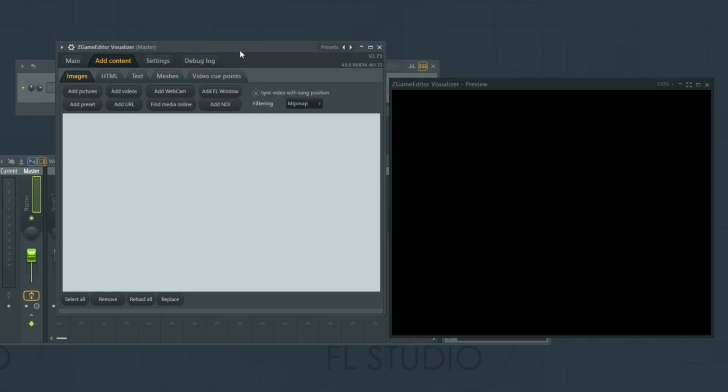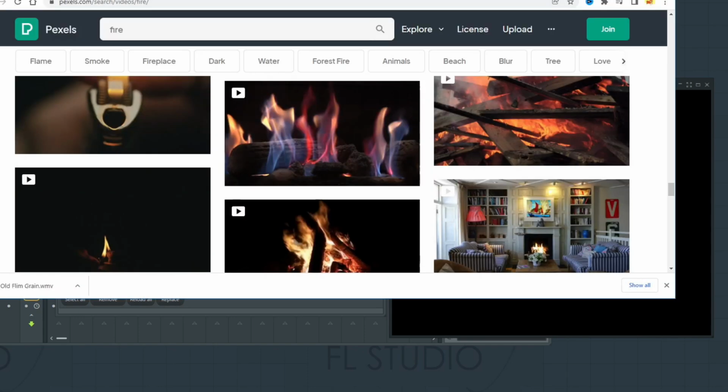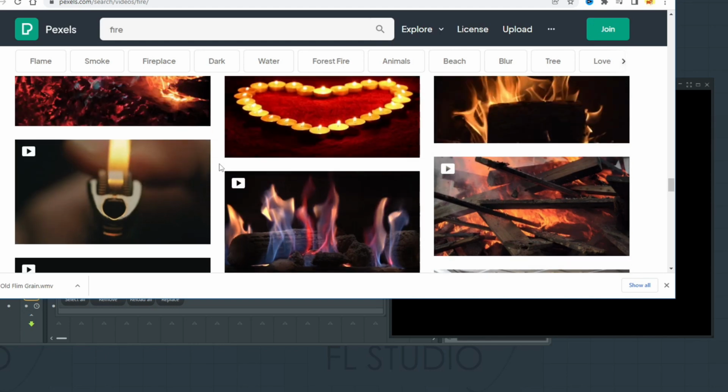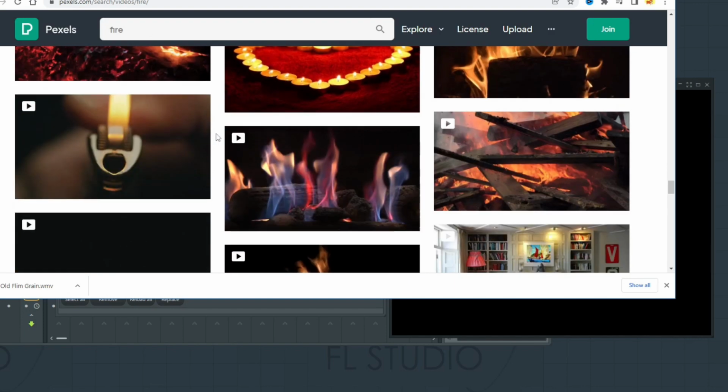Alright, so the next thing is you need a picture as well. So go to this website known as Pexels, and on Pexels you can download royalty-free videos and royalty-free images. If you're making lo-fi beats just like I am, go ahead and search for something related to lo-fi and just download a video.